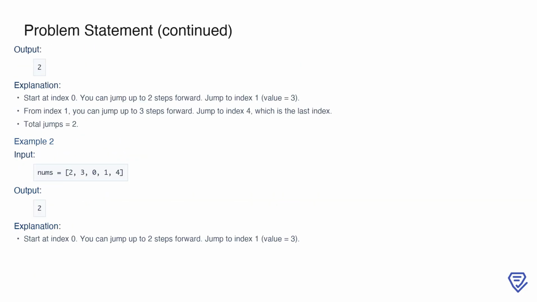In the first example, the input array is nums equals 2, 3, 1, 1, 4. The output is 2, and here's why. Starting at index 0, the value is 2, which means you can jump up to 2 steps forward. In this case, you jump to index 1, where the value is 3. From index 1, you can jump up to 3 steps forward. You then jump directly to index 4, which is the last index. This requires a total of 2 jumps.